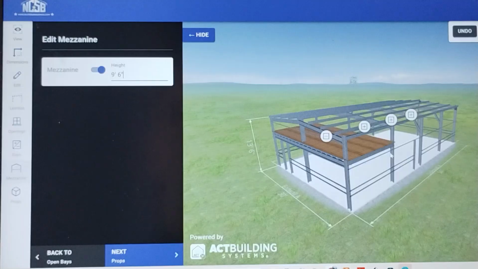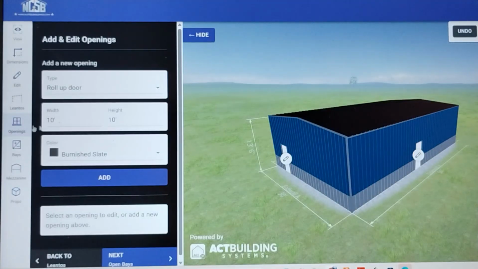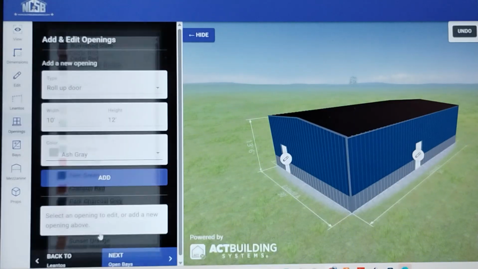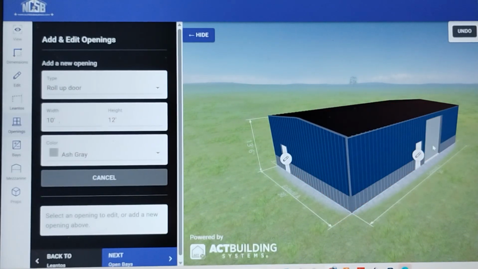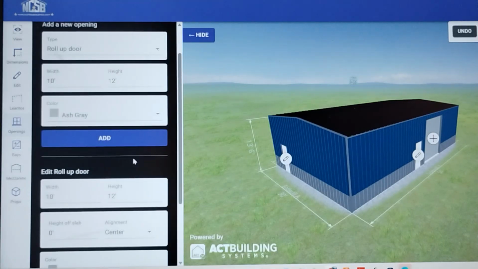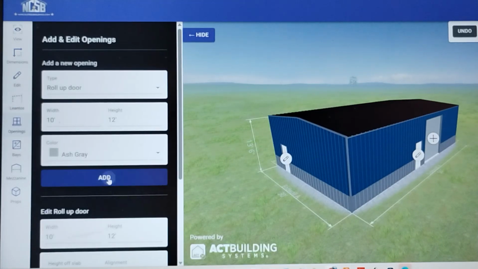Again, this is just a visual calculator. The engineers are going to really figure out, they're going to have a more powerful program to decide how low that can go, where the interferences are. But what this means is our roll-up doors are gone, so we have to go back over here to openings, and we need to add in our roll-up doors again because they were deleted when we added that mezzanine. It's already centered, so we'll add another one.